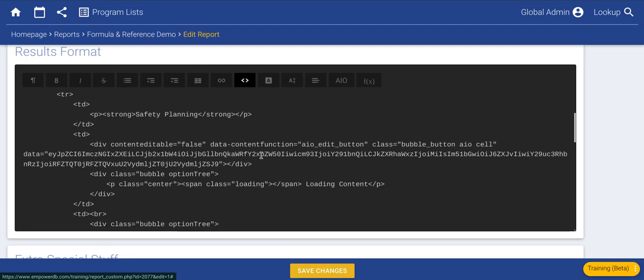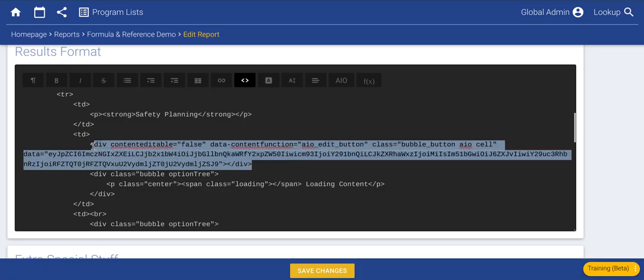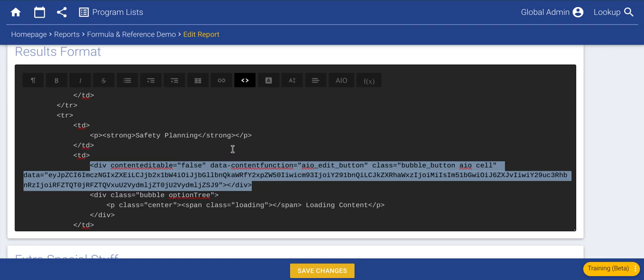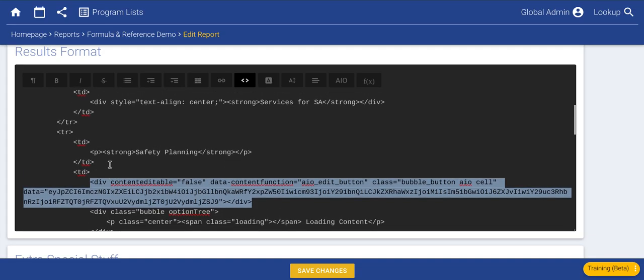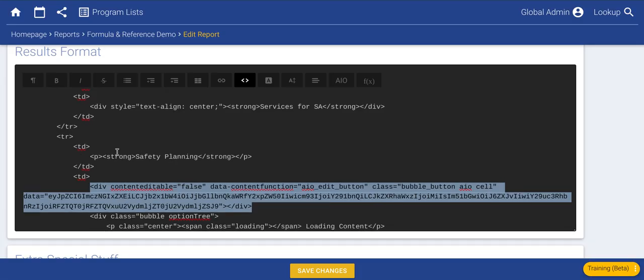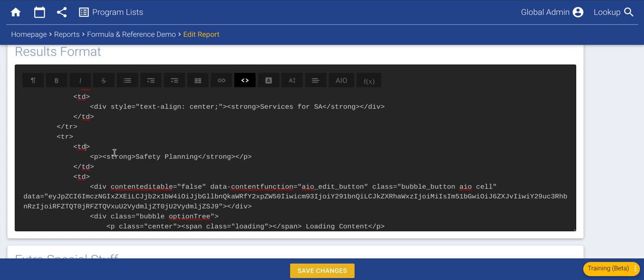So here is that all-in-one report constant, that reference that we just put in. This is what it looks like. It's in this cell. To the left of it is this cell labeled safety planning. And so what we're going to do is make an attribute onto this table cell called DVSA, and we're going to set that attribute to 1.